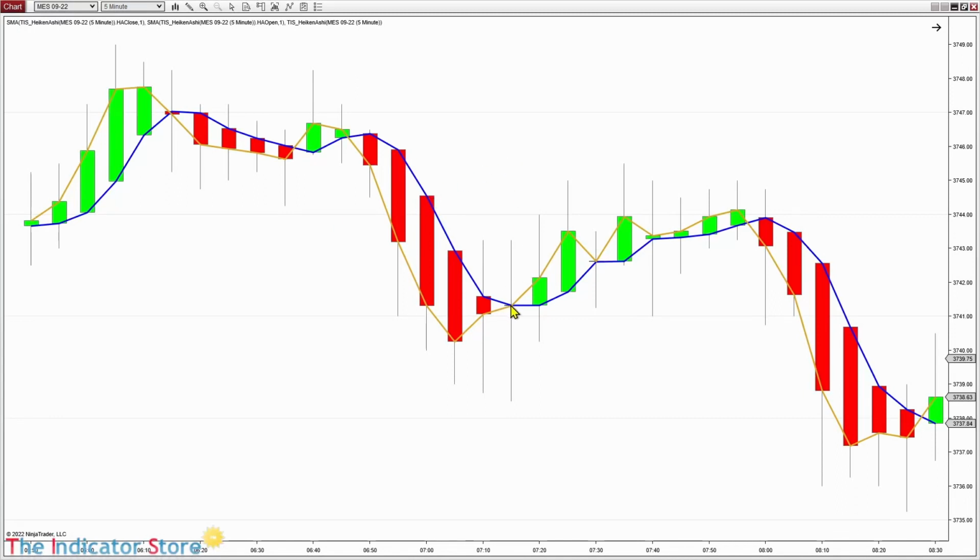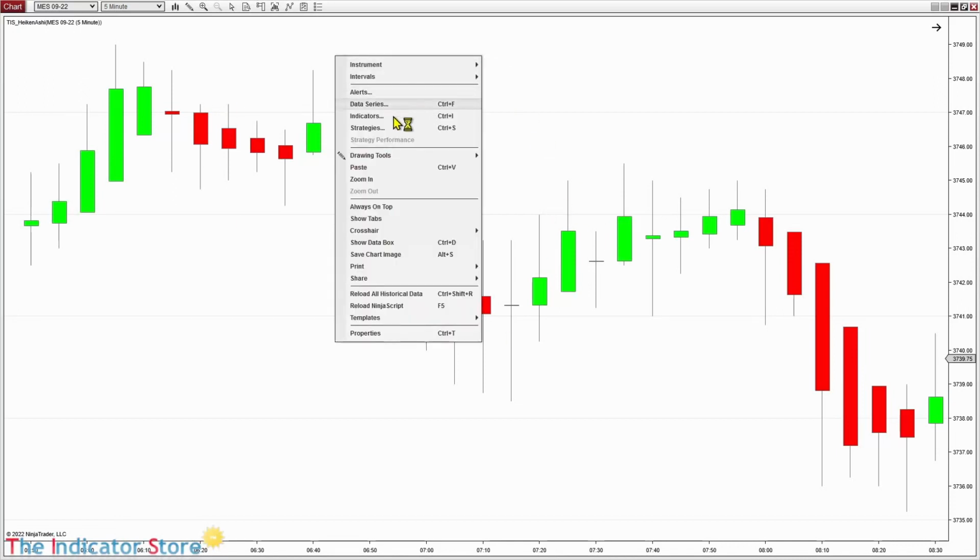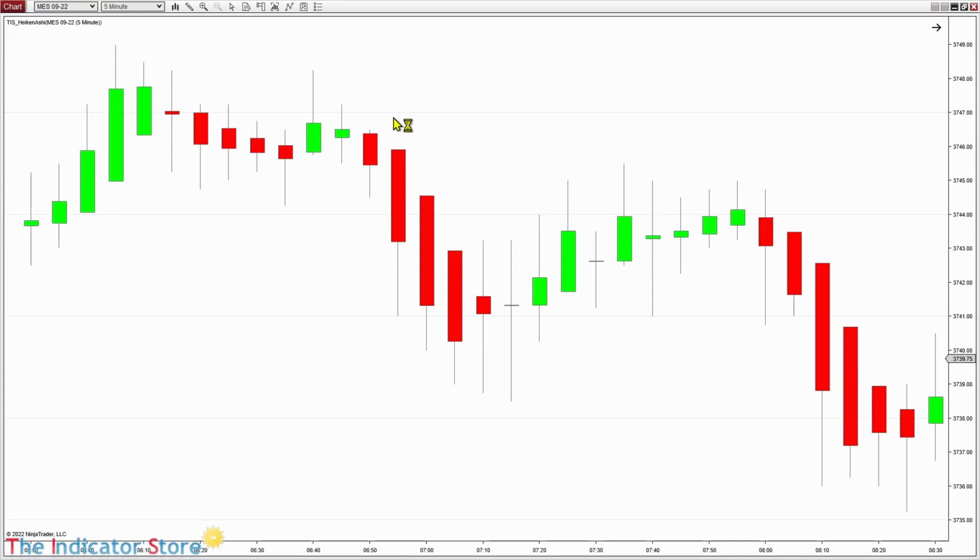Now, how can we do to detect those crossovers? Let's review that on markers and on builder. On markers, we only need to copy the closes and the opens.